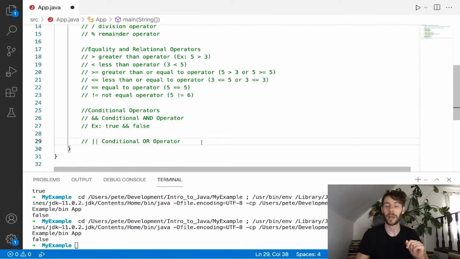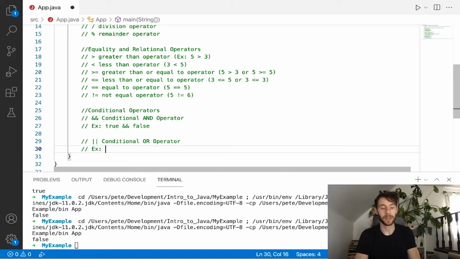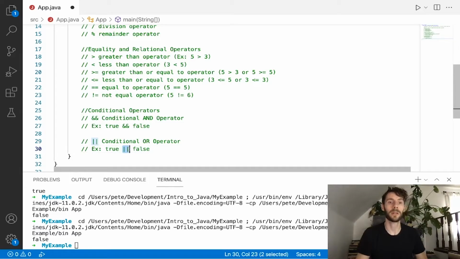The OR operator is similar but different. So the OR operator just needs one of the values to be true. So in this situation, this evaluates to true. So if one value is true in an OR, the whole thing is true.